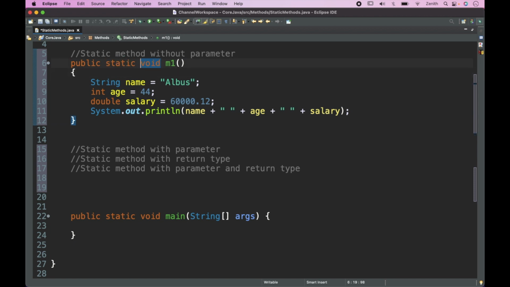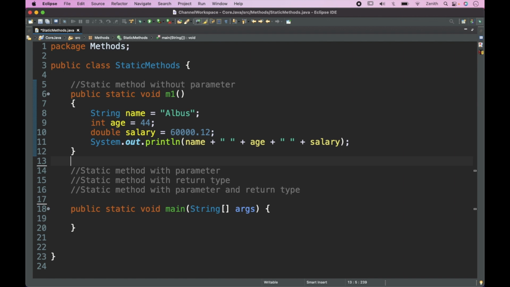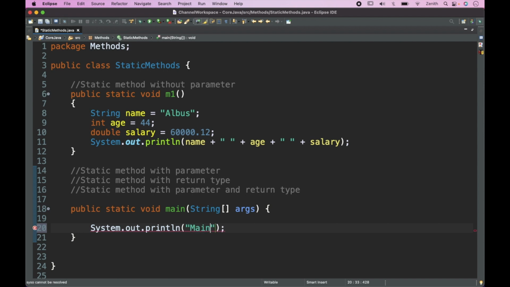And now we are seeing the static method. If I execute this, then again we will not get any output because the main method is blank. Main method does not contain anything. So for that I need to call this method in main. Before that I will write one statement like main started, and here I will call this method.